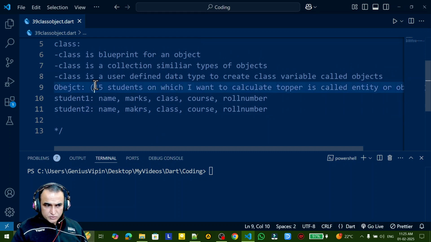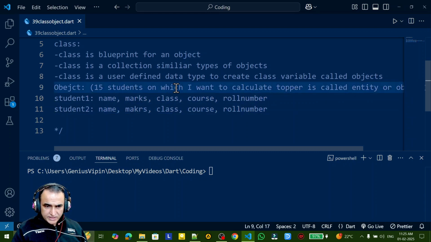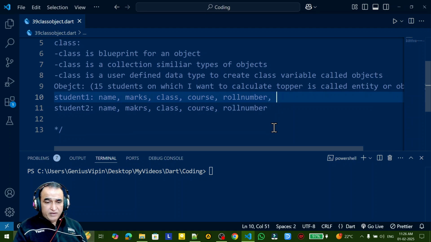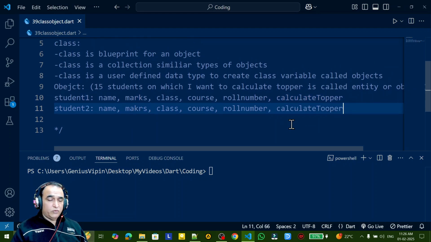Remember that these 15 students have so many properties and behaviors, but we have to find out the common properties and behaviors that we can combine together to form a class. So we have to calculate the properties and behavior of these 15 students, write them all together, and summarize and customize them to form a single class. Like this, I have a behavior: calculate topper. This is a function which I want to add here. Calculate topper. So we have to find this out also.